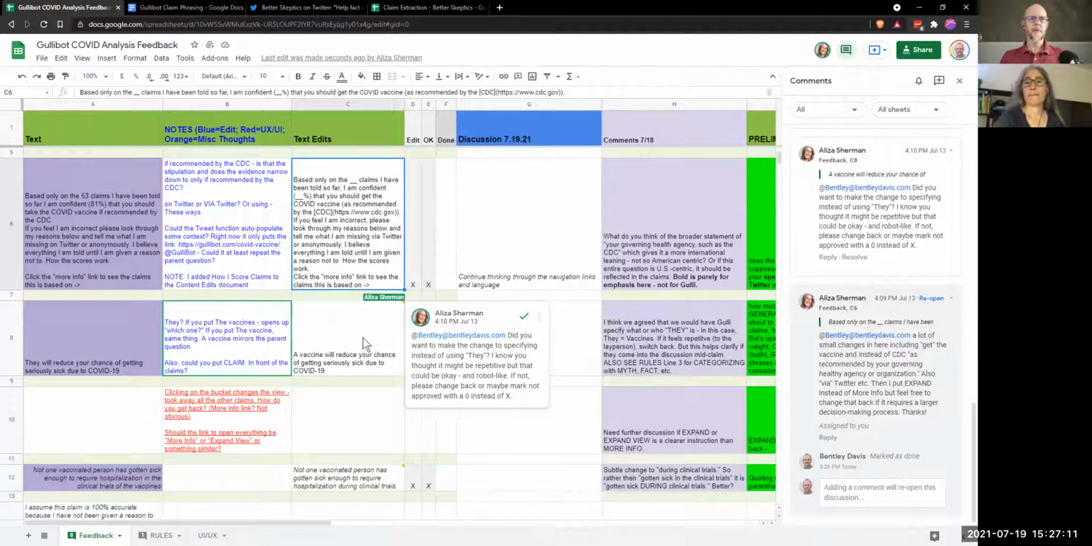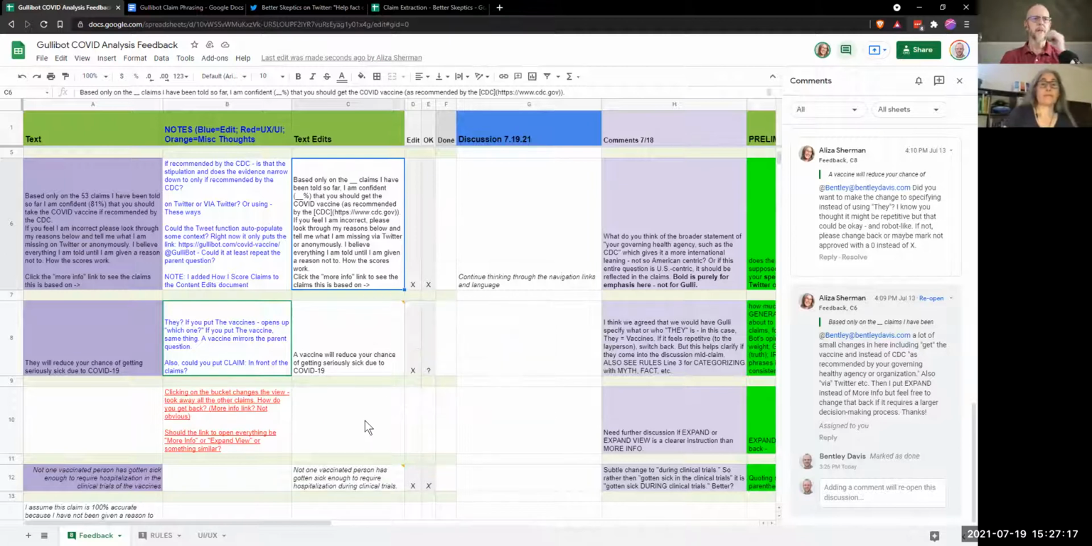So let's look at this one. A vaccine will reduce your chance of getting seriously sick due to COVID-19. I had a thought on this one, when we were talking about "they." Is it repetitive if we definitely mention it? I agree with that. So you can then do that.